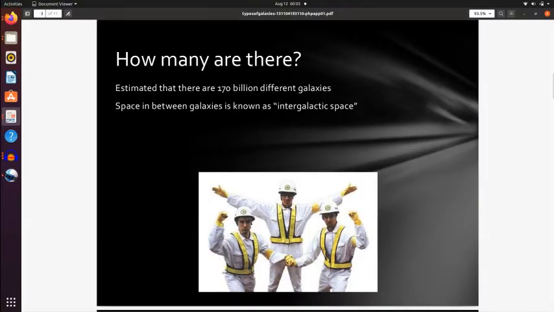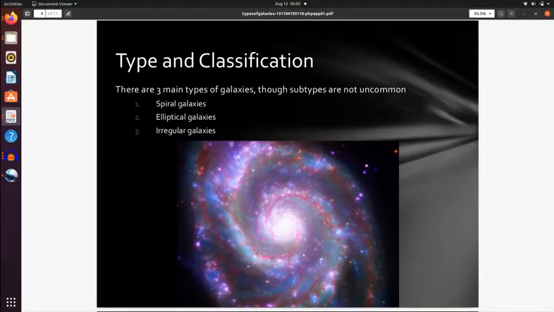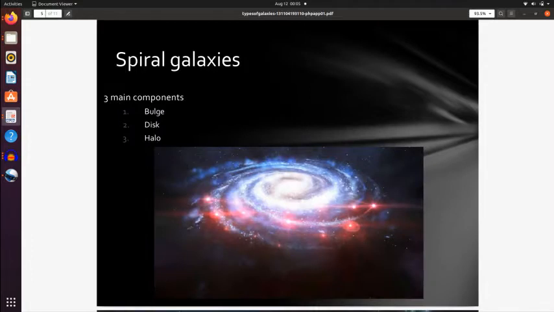How many galaxies may there be? It is estimated that there are 170 billion different galaxies in our universe, and there may be more. The space in between these galaxies is known as intergalactic space. We have already said that Edwin Hubble classified the galaxies into 3 main categories: spiral galaxies, elliptical galaxies and irregular galaxies. So we can discuss more about the different types of galaxies.